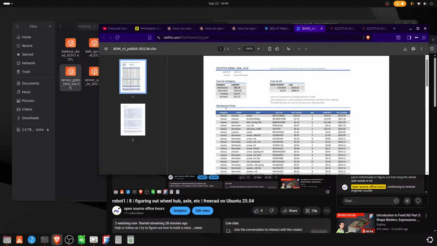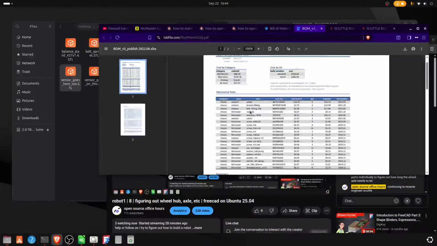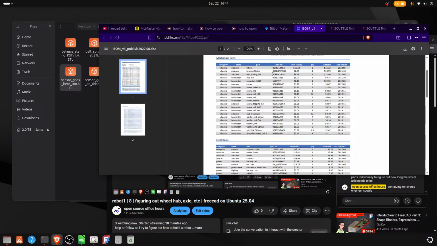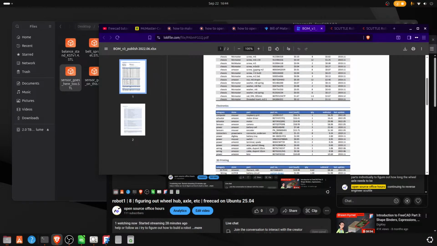What do you see? It just has this PDF, and I want this as a spreadsheet. Maybe I could download it as a spreadsheet, but it doesn't look like it. The problem with this is that it doesn't have the length. M8. M is, if I remember right, the width of the thread.